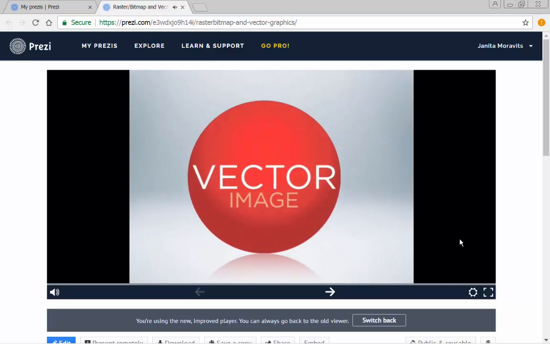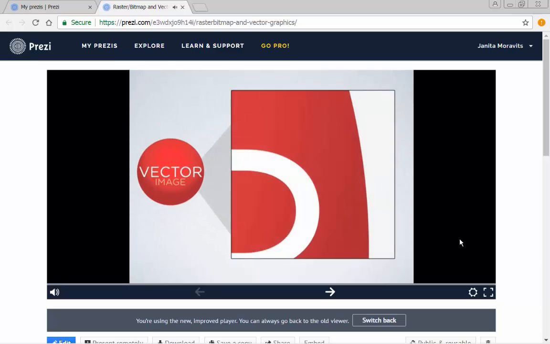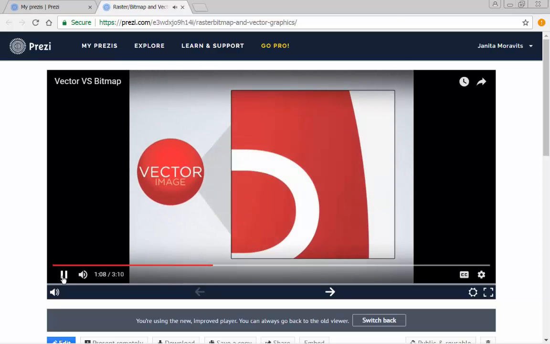Now let's take a closer look at vector images. When we zoom in on a vector image, we don't find pixels. Look at the edges of that one. Are they smooth or pixelated? It looks like a line, right? They're going to tell you why those images are more smooth than a bitmap.